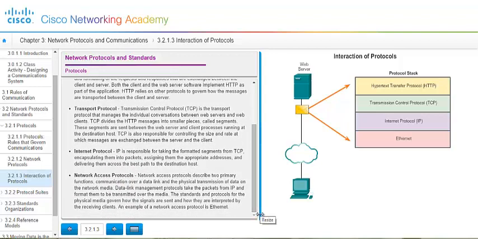Next we have IP. And IP is the Internet Protocol, and it's responsible for taking the formatted segments from TCP. It encapsulates them into packets, assigns them to the appropriate address, and delivers them across the best path to the destination host. So the TCP is dealing with segments, and IP changes it and starts dealing with packets.